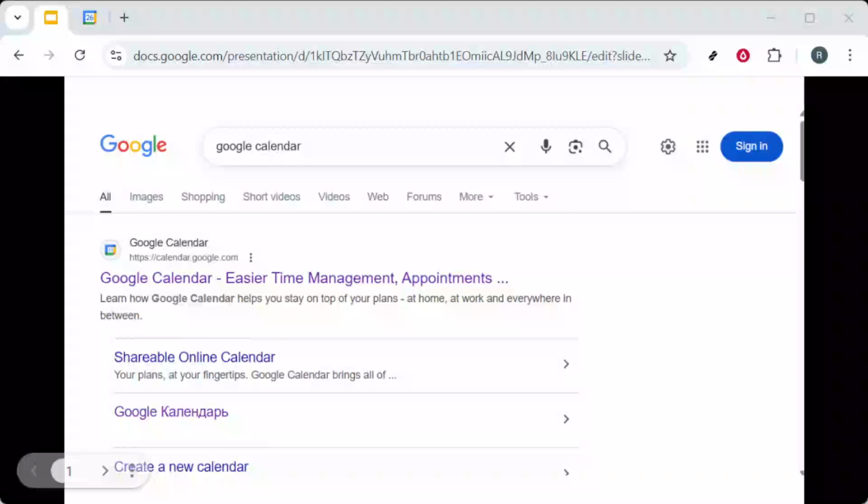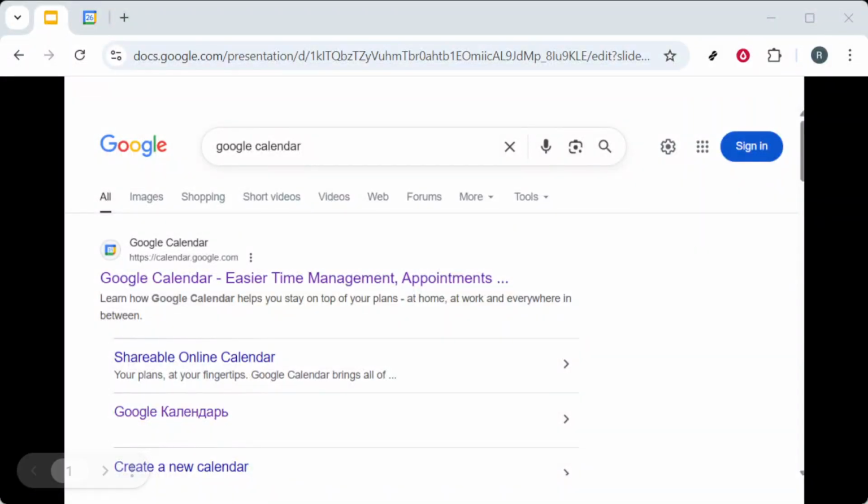In today's video, I'm going to teach you how to view multiple time zones in Google Calendar. Whether you're planning meetings across different regions or simply want to keep track of what's happening in another part of the world, knowing how to easily manage multiple time zones in your calendar is a handy skill.